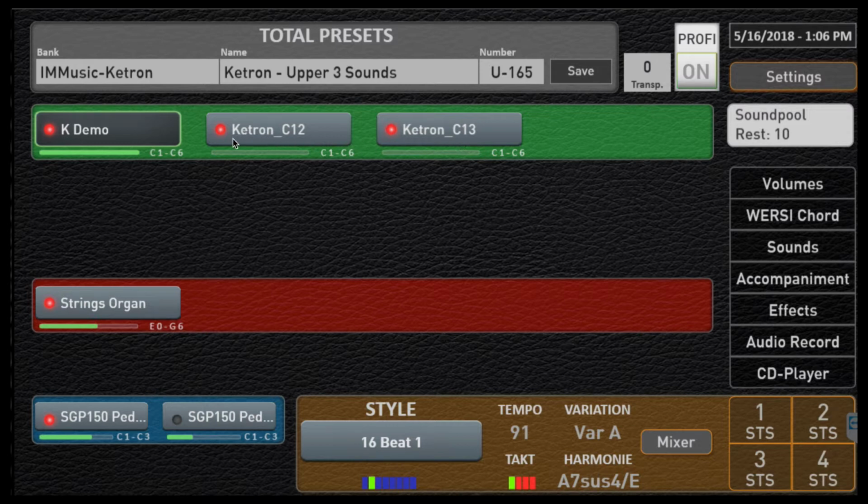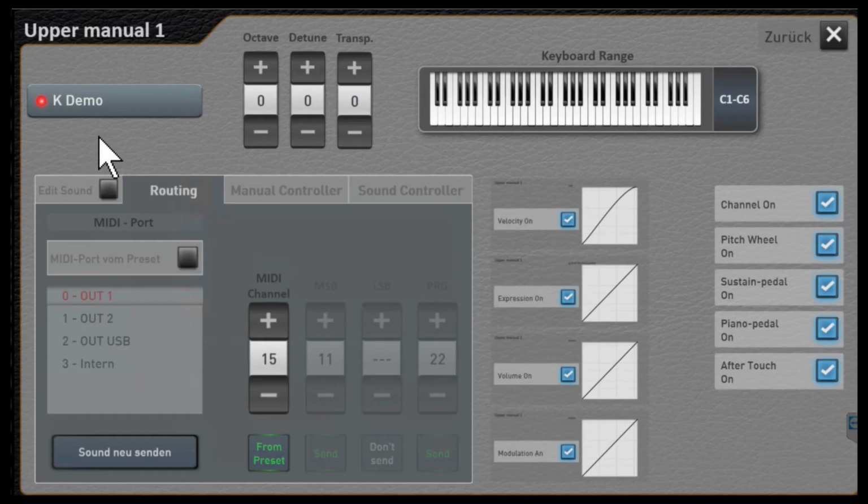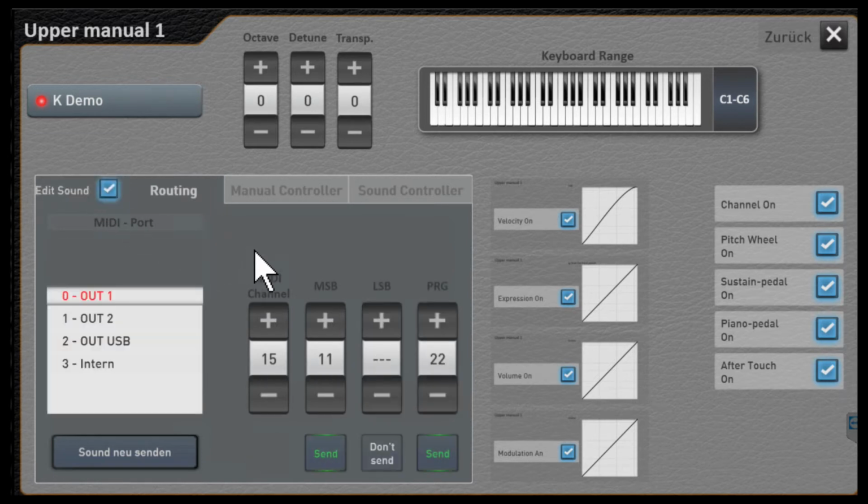What we want to talk about this time around, I just called it K-Demo in this example, but I'm going to double click on that guy, and let's click Edit Sound. So now what you see is MIDI channel 15, and the last time I saved this particular sound, I had a bank change in there, and I'll show you more about that in a second, and a program change.